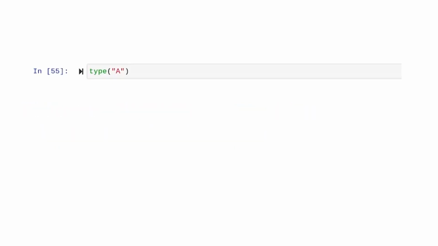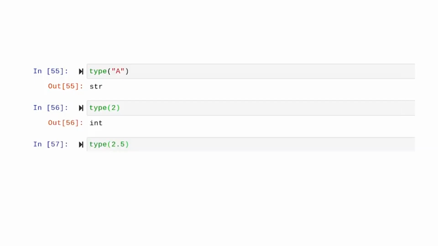For instance, the type function here tells us that A belongs to the str class, which is short for string. The number 2 belongs to the int class, or integer, and 2.5 belongs to the float class. As a reminder, a class is an object's data type. The class bundles data and functionality together. Now, let's find out how to combine these different data types. There are 2 ways to convert data in Python.